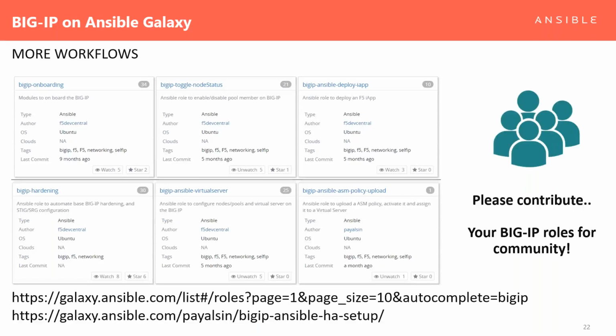Some of the workflows that we've covered are onboarding, adding a virtual server pool member, deploying L4 to L7 parameters using iApps, and also setting up an HA pair. So if you do have a repetitive task of setting up your BIG-IP in a high availability cluster, you can use an Ansible playbook to achieve that. That example is present on Ansible Galaxy, and it's also mentioned as a link in this particular webinar.